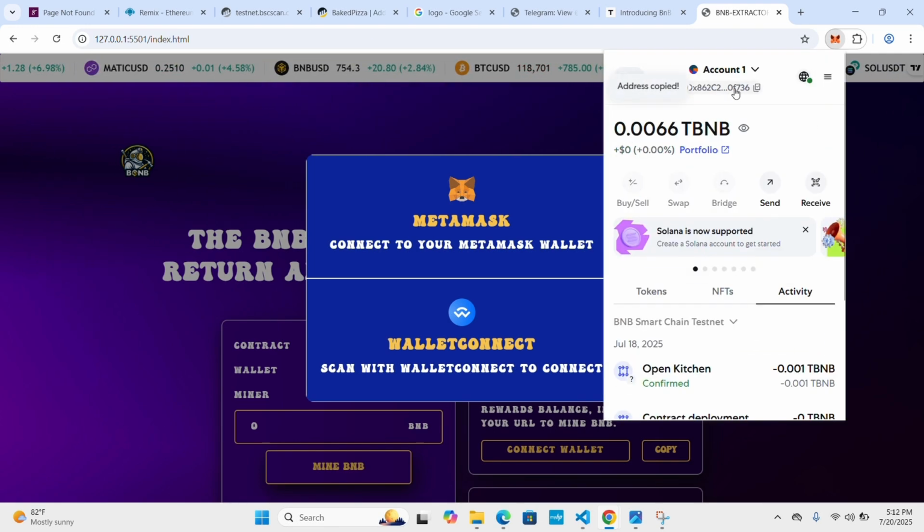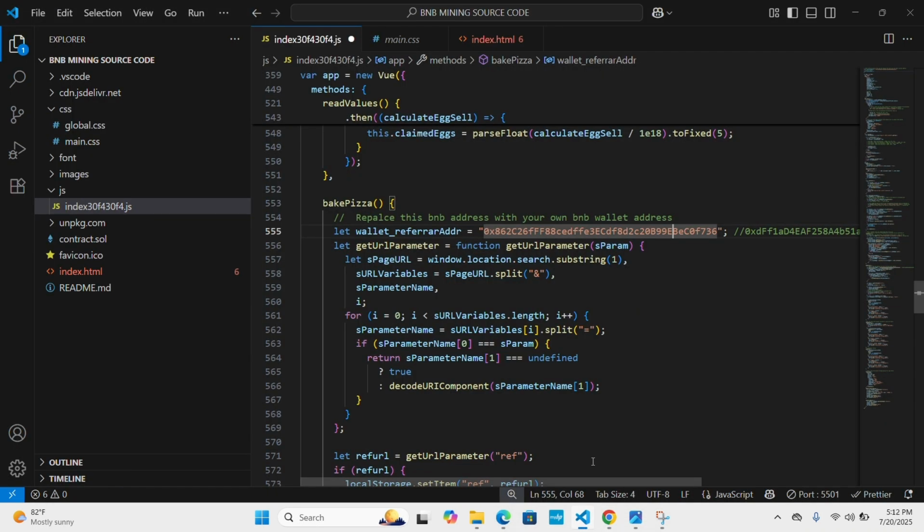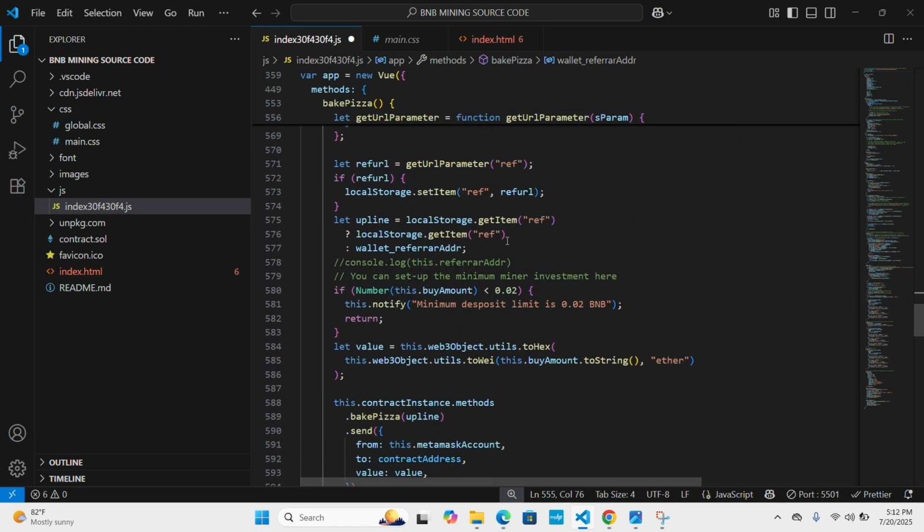Now, as you guys can see, this is my BNB testnet wallet. So I will simply copy this, and head back to my Visual Studio environment. Then highlight them and press Control V to replace the initial BNB wallet address that is here. Again, when you come to line 579, you can set up the minimum miner investment here.